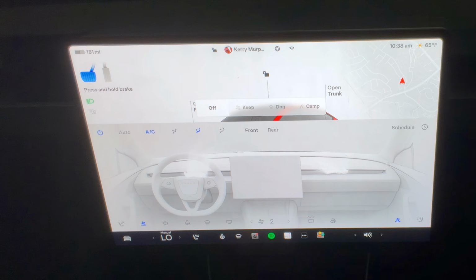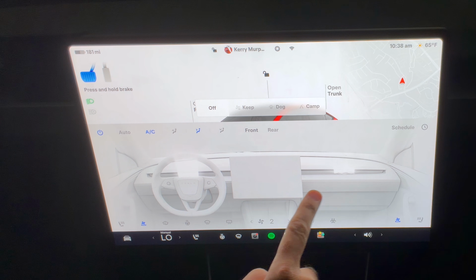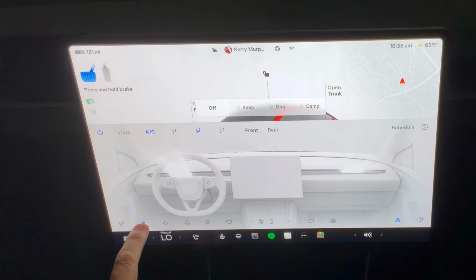If you're in a Model Y Juniper, you can see this is a very cool feature, and that is handled right here.